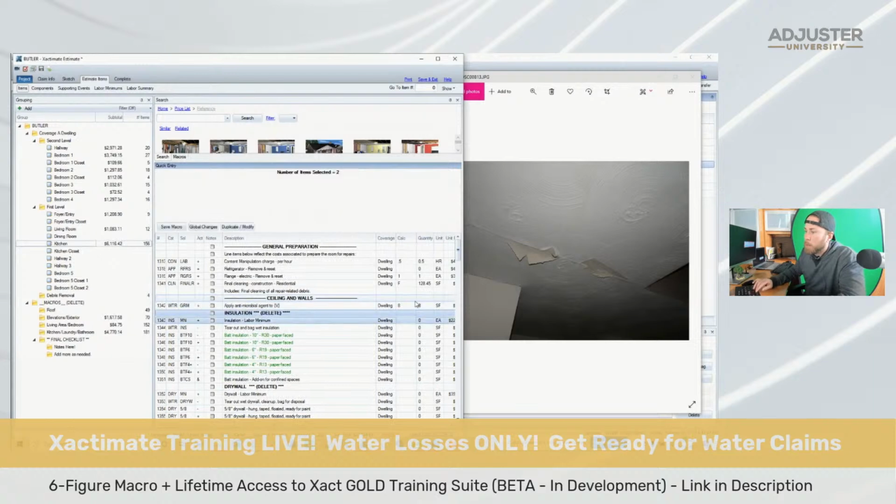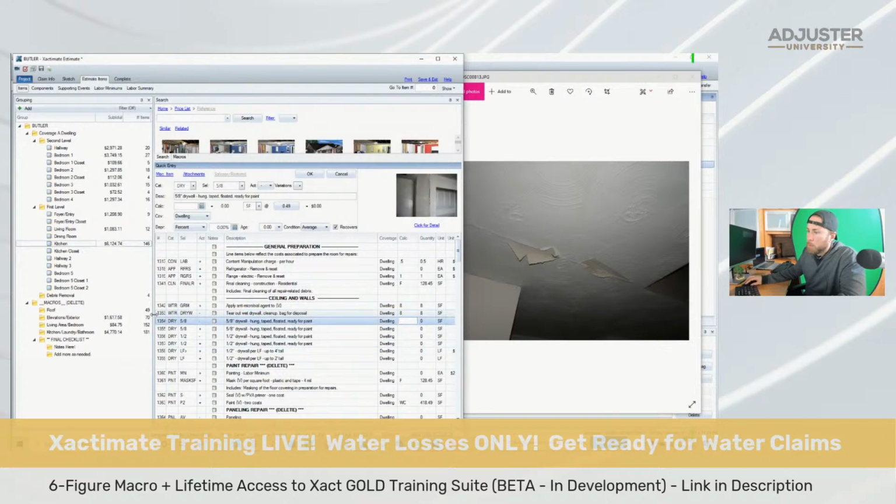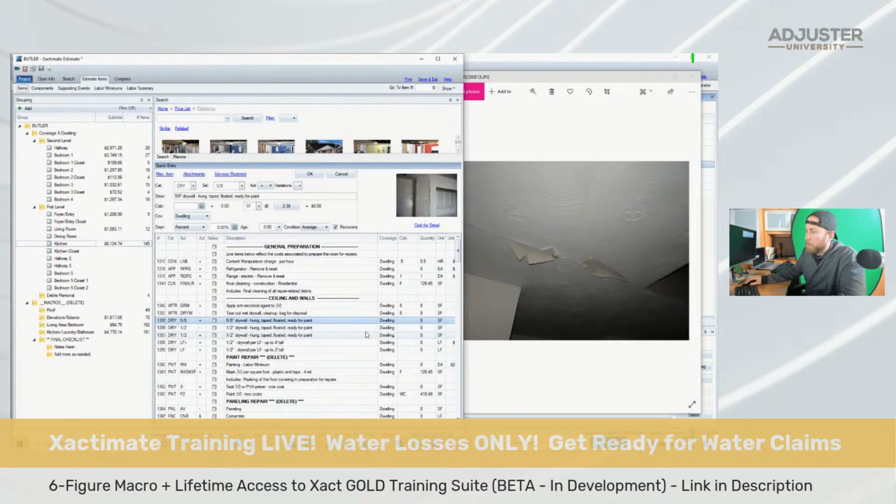We're going to get ready to remove 8 feet of wet drywall, replace 8 feet of drywall, but we don't want drywall that's ready for paint. We're going to change this over to ready for texture just by putting a little minus sign there. Okay. Now what do we do next?